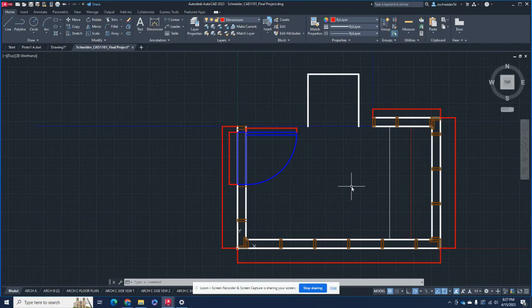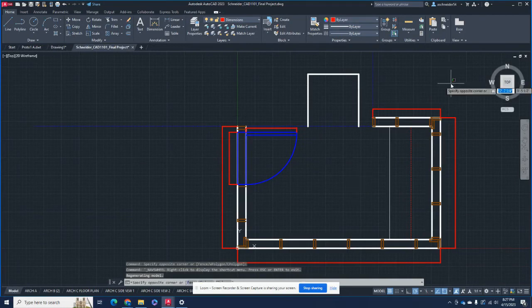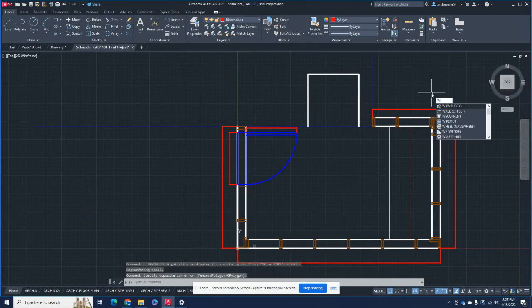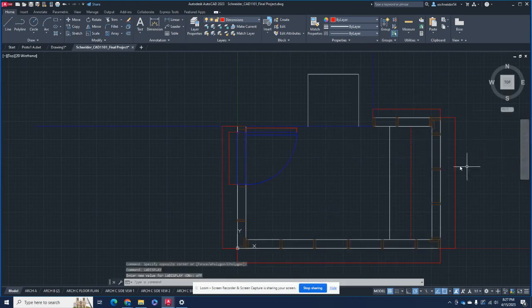Of course, we do LW. Nope, not what I meant to do. Line weights, and then this one. Yep, display. And turn it off again. Just when it's this thin, it's much easier to work with. That's why a lot of times you have it off while drawing and then turn it on when you want to see how it looks.